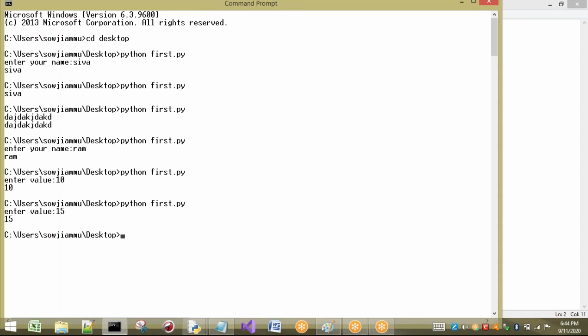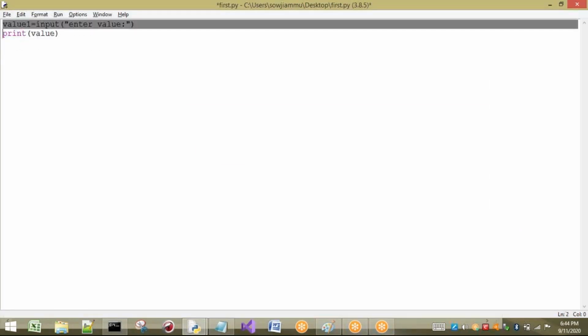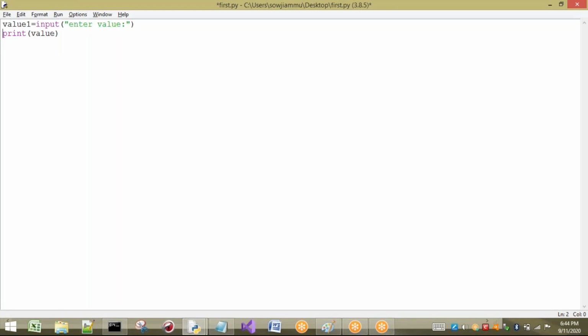The output is 15. One thing I want to tell you: what is 15 here? Is it an integer, float, complex, or some other string? I want to show you that. So before showing that, I will take two values and perform addition between them. Then you can check what the output of my program is.